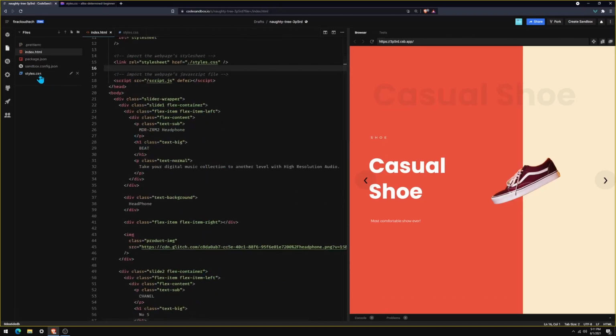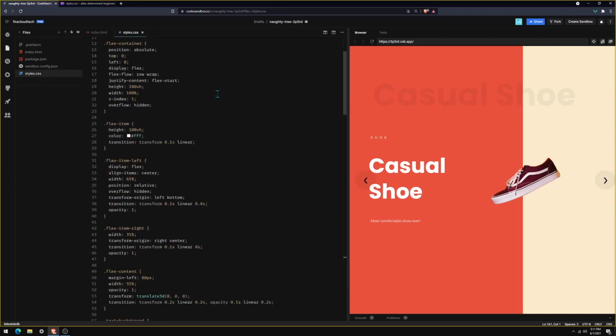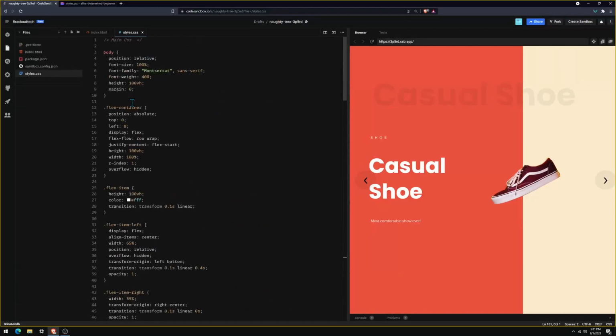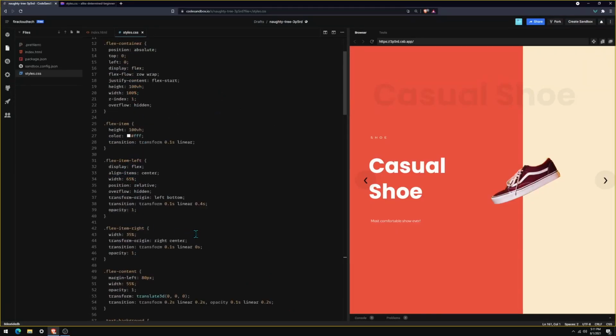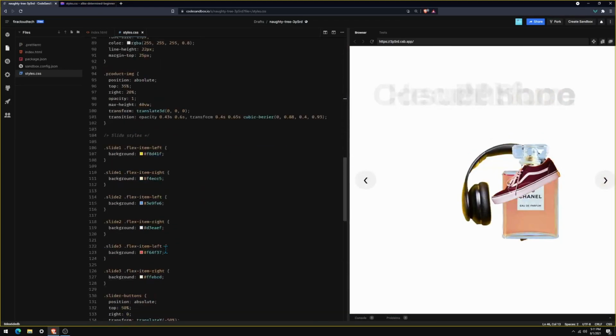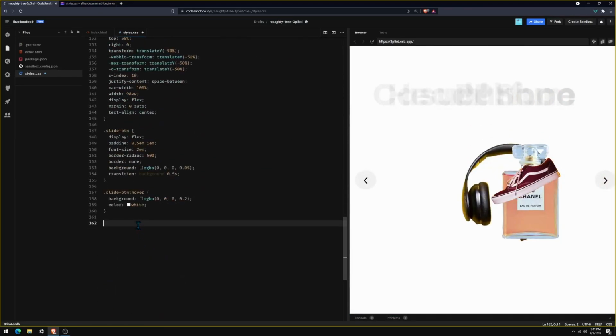Just to recap on what we did last time, we have a basic HTML site here. We have added some slides and some slide navigation buttons. Also, we have added some basic CSS styling to make our slides look better. Now, we are going to add some additional stylings, and later we will use JavaScript to add and remove these animation classes to make our slider look animated.